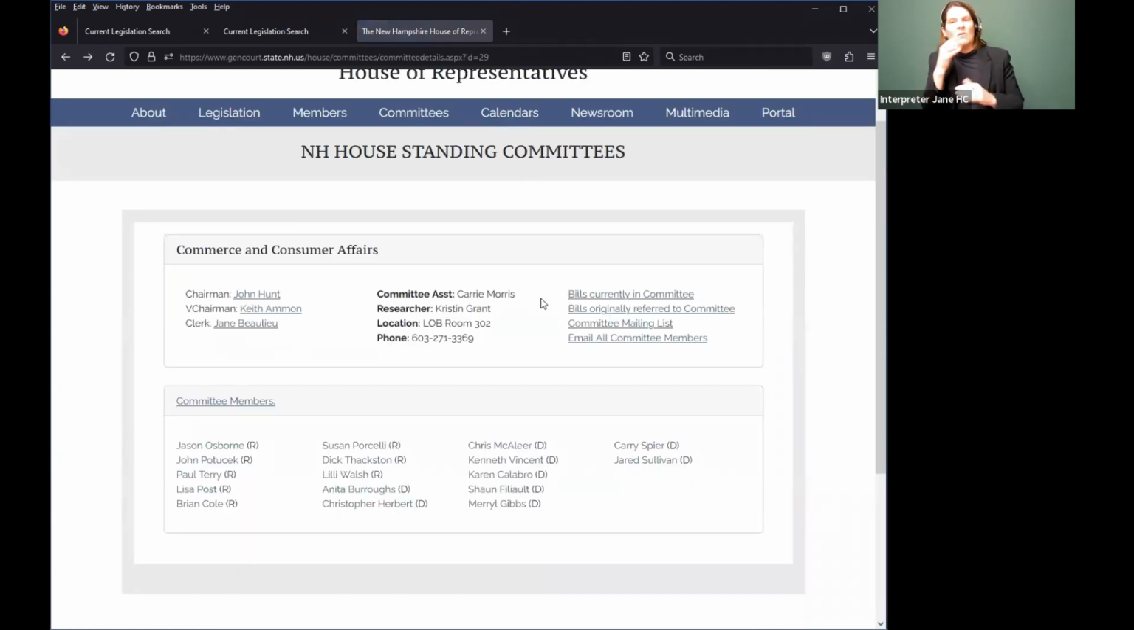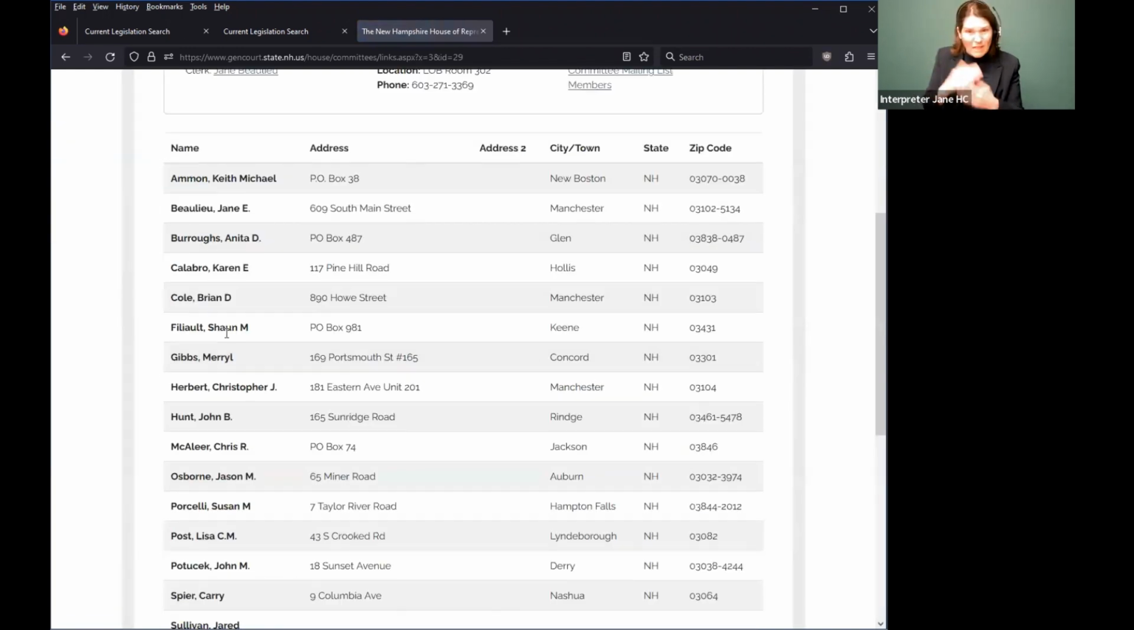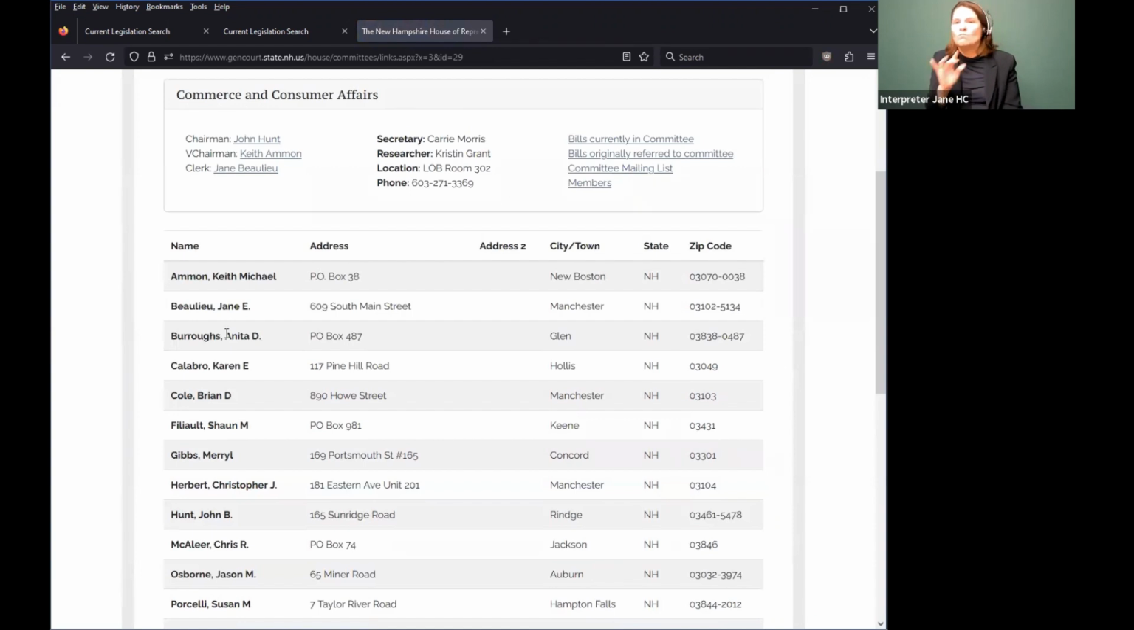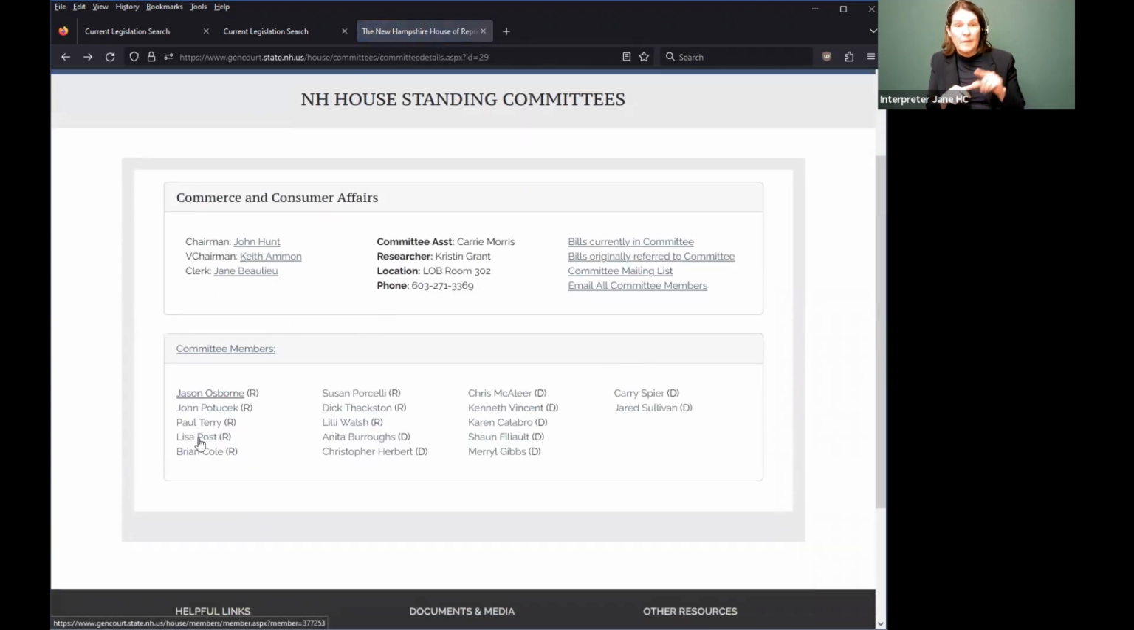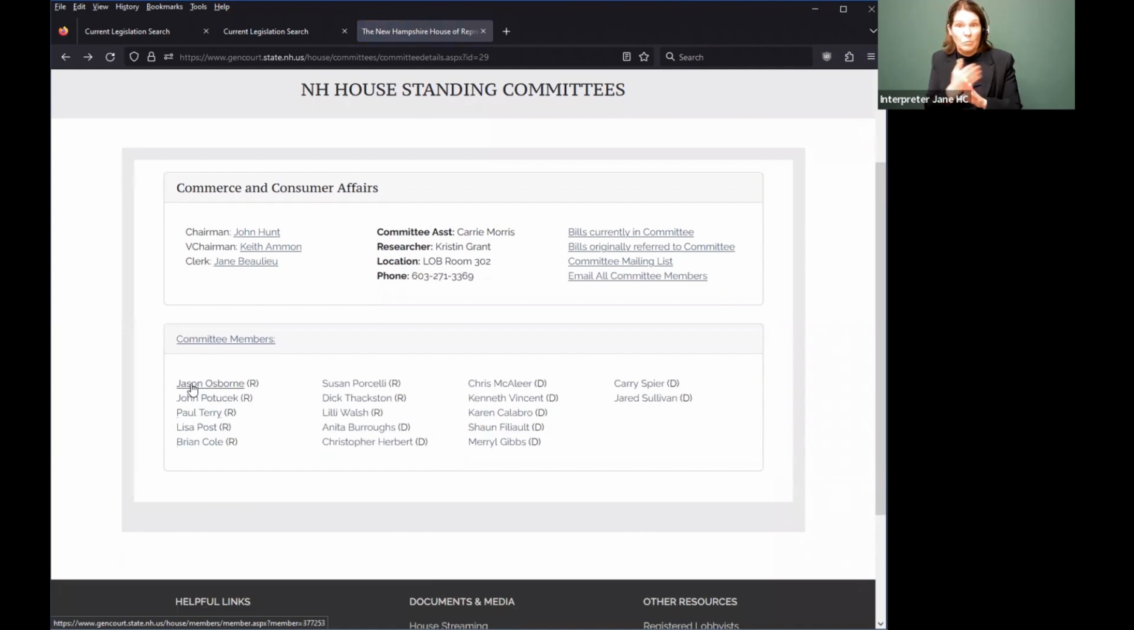Ryan, are those names clickable? On this list, they are not, but you can click any of their names here on the committee's page.